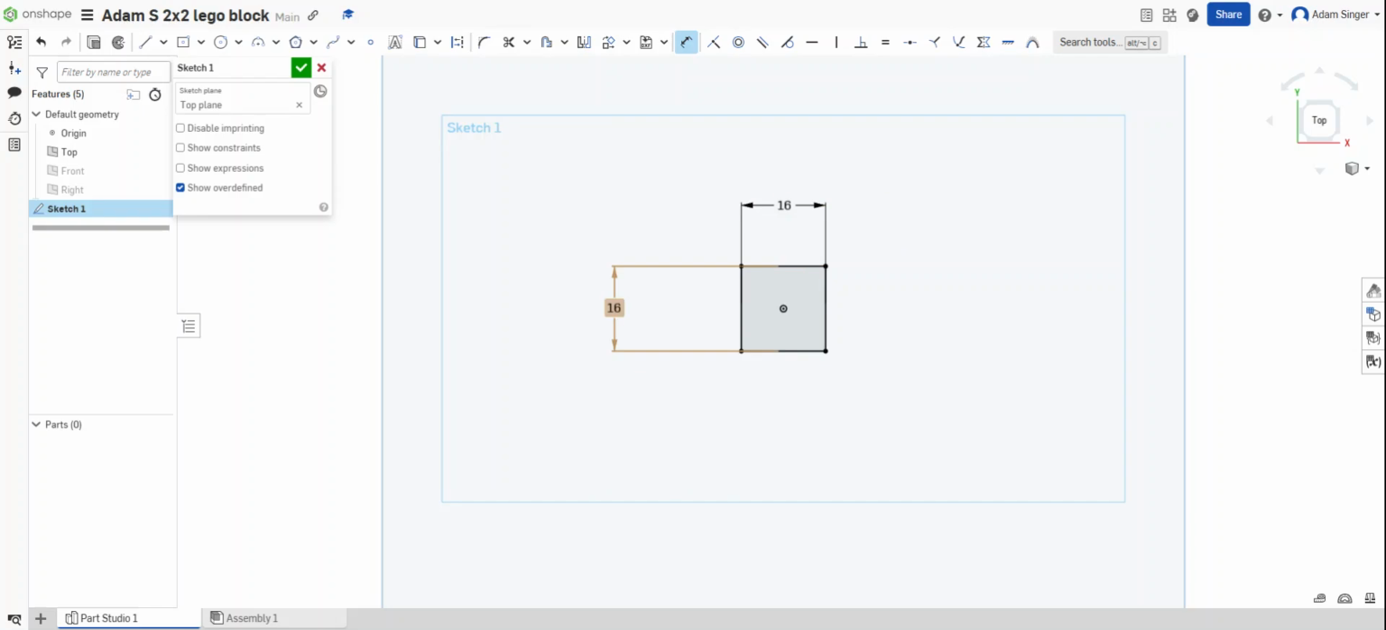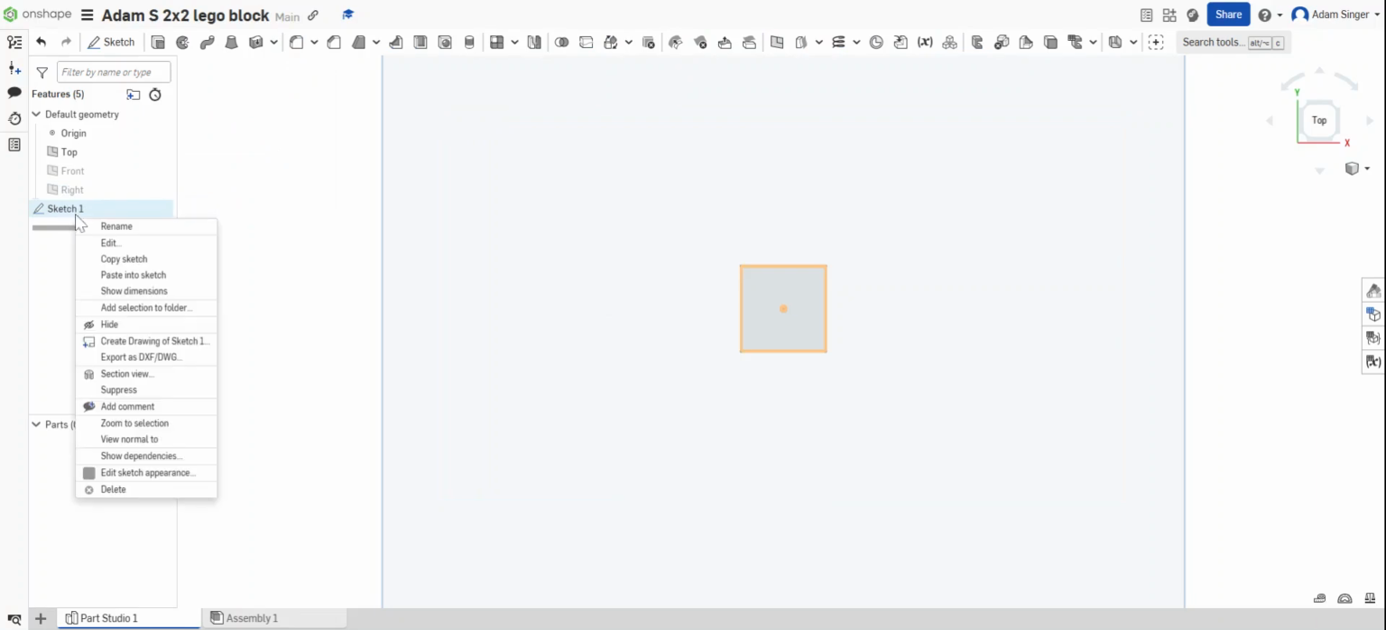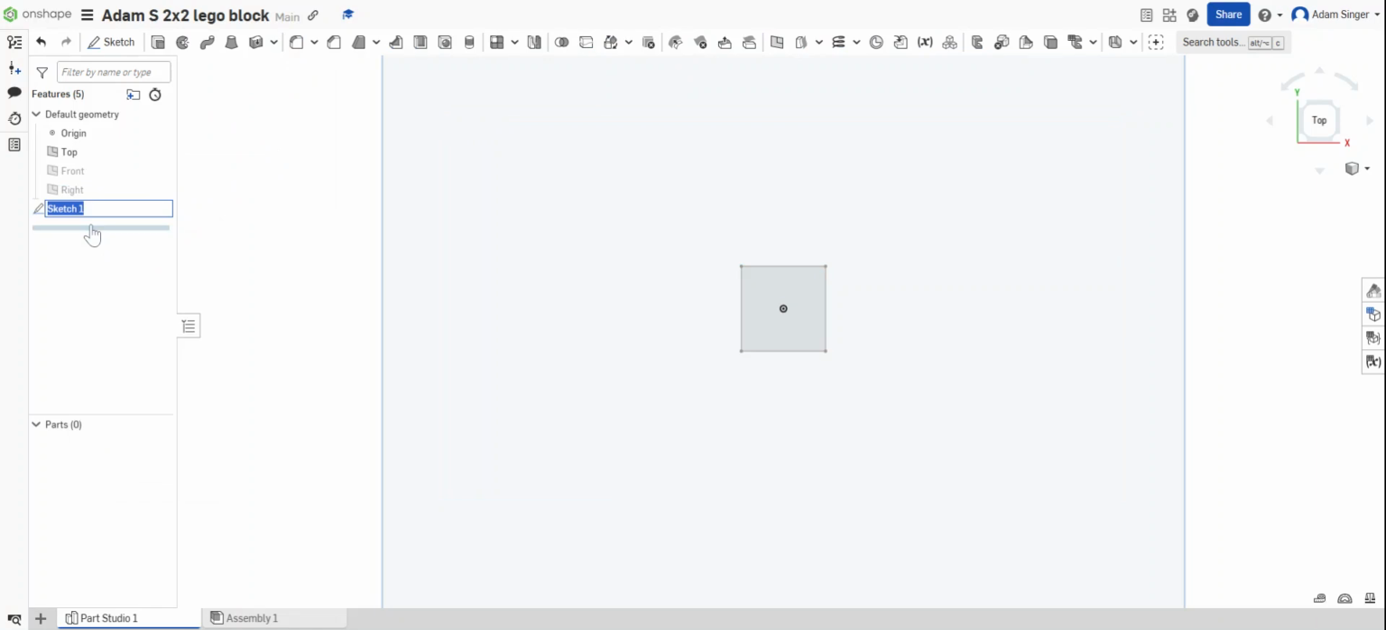Okay, we are done with this sketch, so we can close this sketch by clicking the green check mark up here. Now, since we're going to have a number of entities, it's a good idea to rename the entities, so if you have to go back, you can easily discover them. We're going to right click on Sketch 1, click on Rename, and let's call this one our base, B-A-S-E. Okay, great, and then hit Enter.